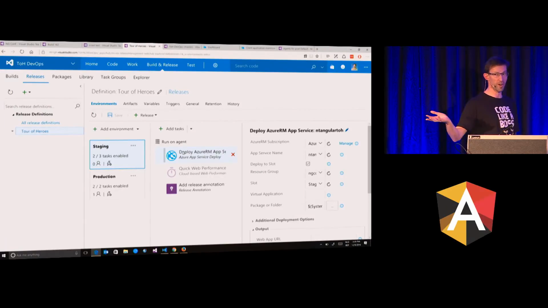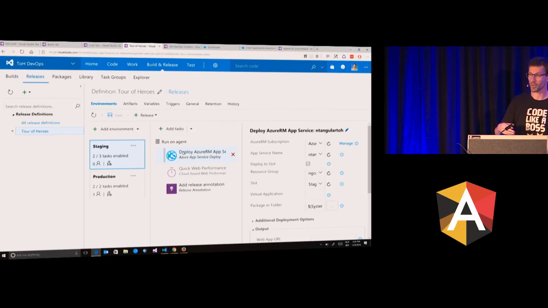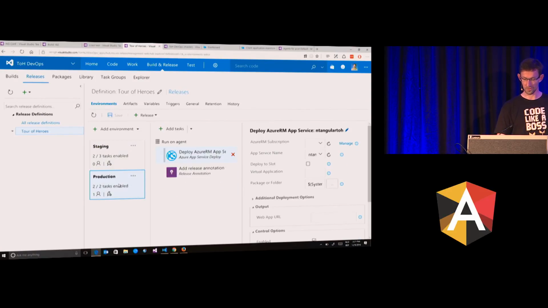Another disclaimer, product placement for Azure. This could be another environment as well. There's a bunch of deployment activities to deploy it elsewhere. In this specific case, in staging, I'm going to deploy to Azure, potentially run some performance testing, and then add some release annotations for my telemetry system. In production, I'm just going to deploy and annotate my telemetry.